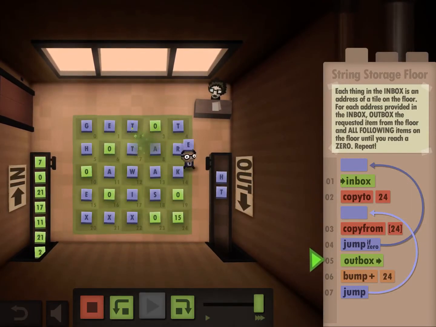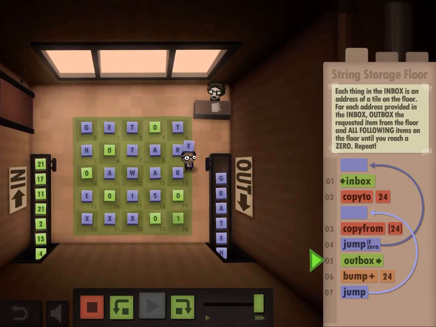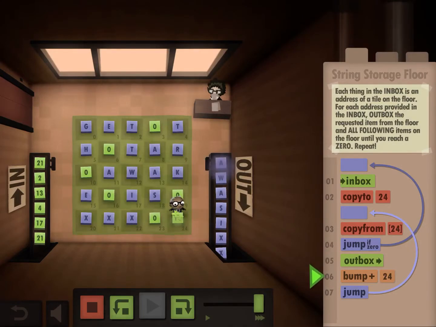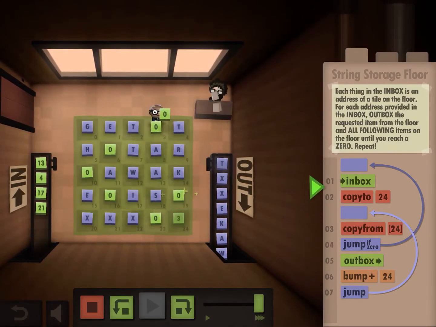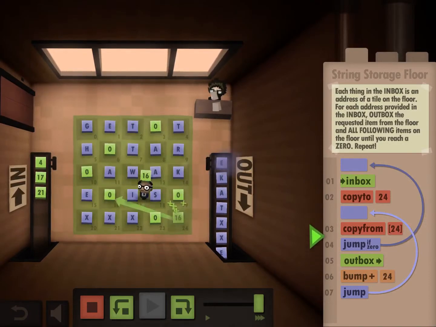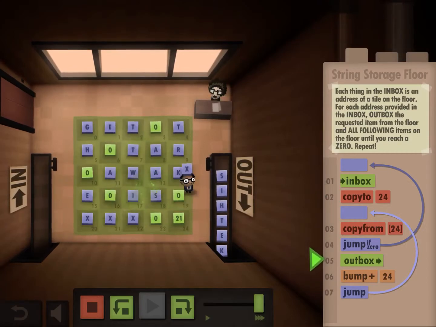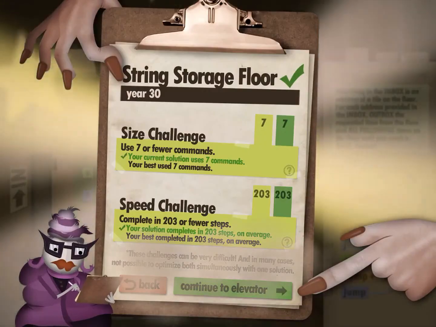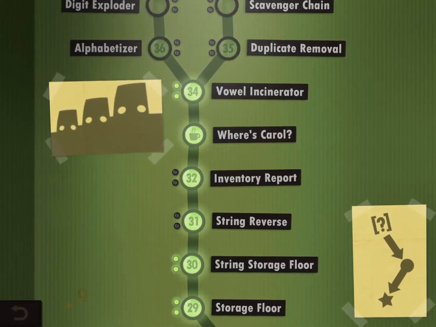So let's fast forward. I know this is quite fast, but I really wish it was faster. And there we go. Ooh, perfect. Meeting size and space challenge.